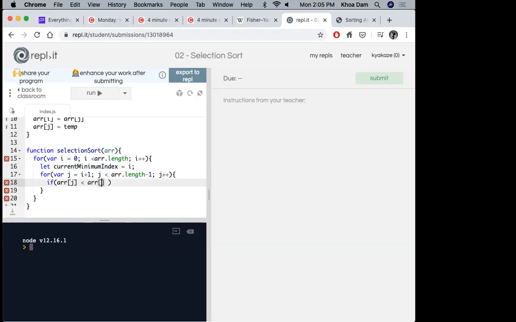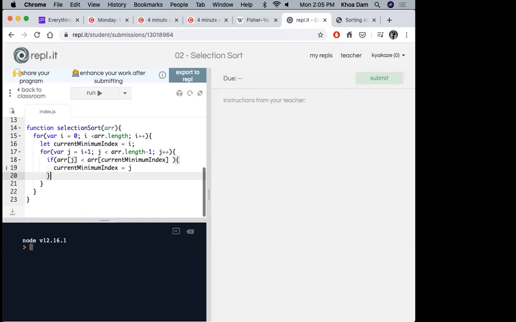I'm going to copy and paste. This is the index, right, guys? The index, not the value. So we need to check the value at that index. If we find a smaller number, we assign the current minimum index to j. Then we keep doing that until we reach the end of the loop, which is this curly brace. Down here we swap array. So here's the important point: what do we want to swap?